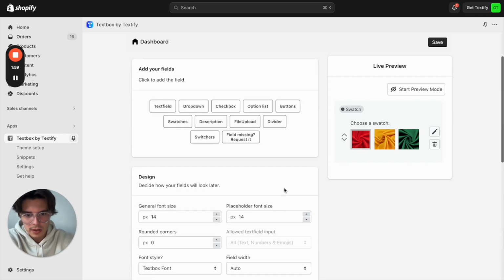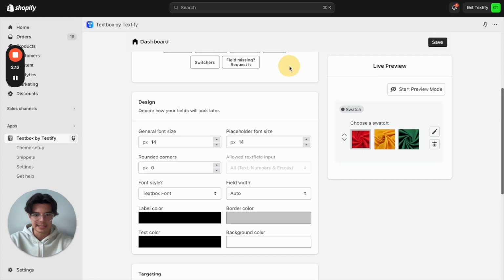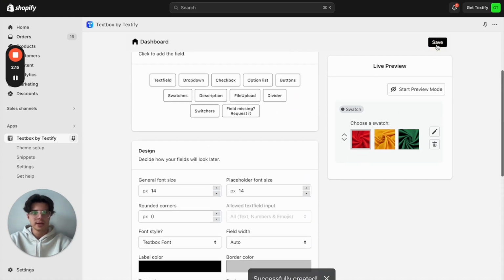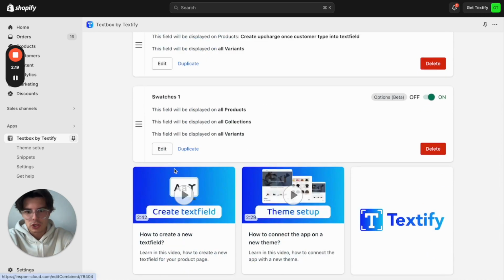What else can we do? We can click on the pencil again. Let's also say we want to allow multi-selection. That's also great if I have different kinds of patterns which can be mixed. So in my case, this is fine. So let us click Save and also save to create that pattern swatch.